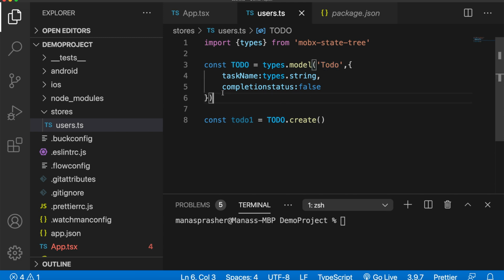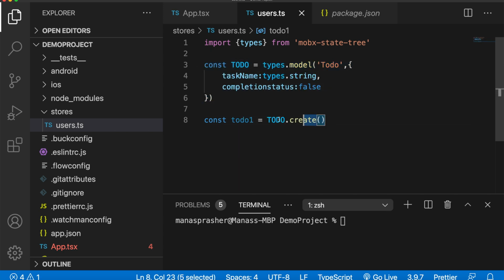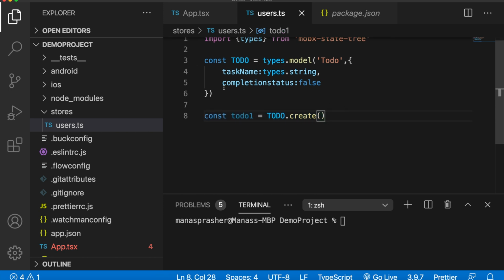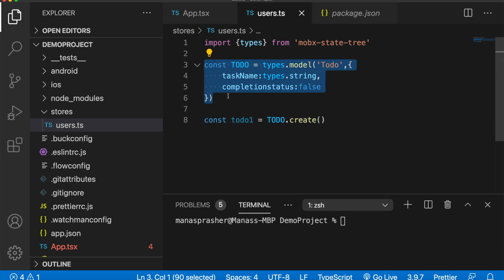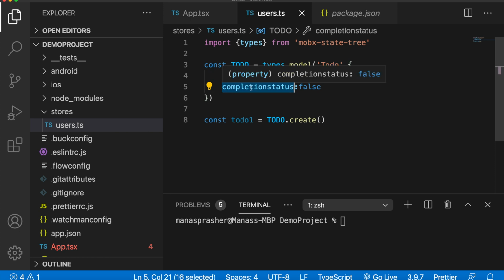Also, this Mobx-state-tree model, which is given by todo.create, is an immutable model. The only way you can change the state of this model is by providing actions to this model. So for example, if you want to change the name of a task and you want to change the completion status, you have to define actions related to that.